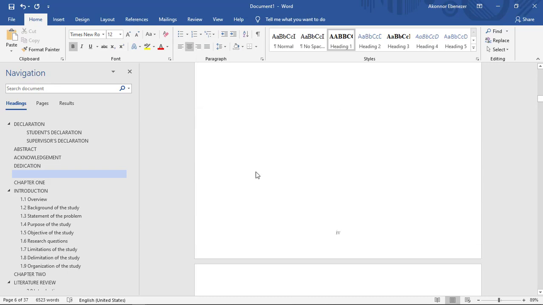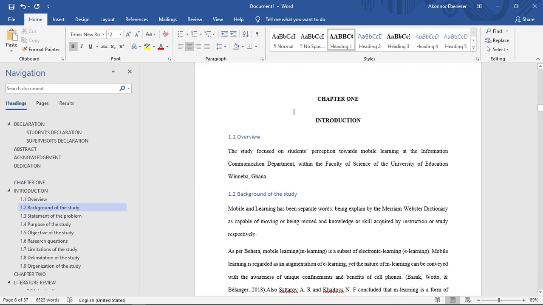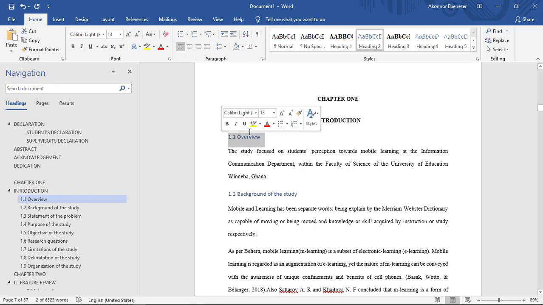To do this, you go through your document, and the topmost level you set as Heading 1, and the one that follows, which is the next subtopic, you set as Heading 2, and the next subtopic you set as Heading 3, and you do those things.